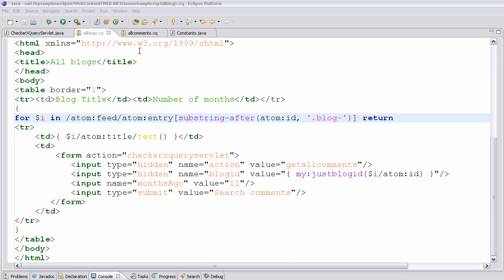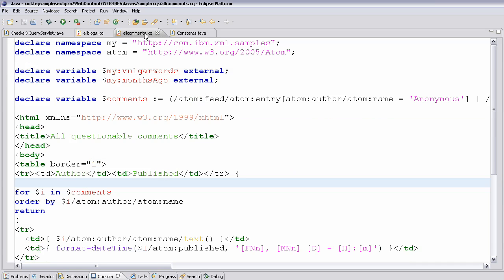So let's look at the more complicated all comments XQuery. The all blogs query was just taking the blog data and returning a table of all the blogs that a profile ID had. The all comments XQuery's business logic is that it takes all the comments that come back off of a specific blog and it returns, again, a table of any comments that may be questionable, so you could actually go delete those comments.